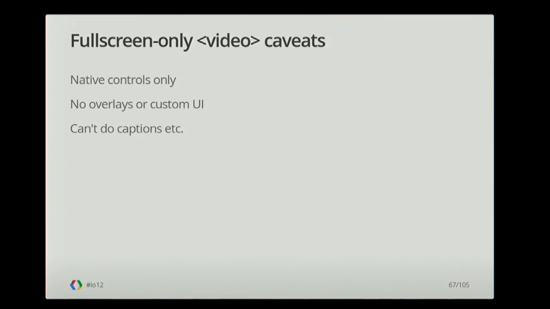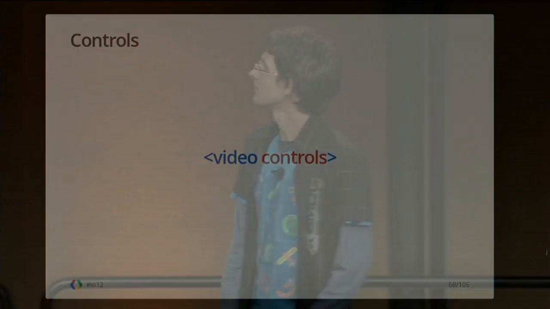But there are some caveats that you have to think about. One thing is that it is native controls only, and the OS or the browser provides the controls. No way to change that. You cannot do overlays on the video, so if you'd like to do captions or something else, unfortunately that doesn't work. That's pretty much it. So about controls, Greg has a lot more interesting stuff.